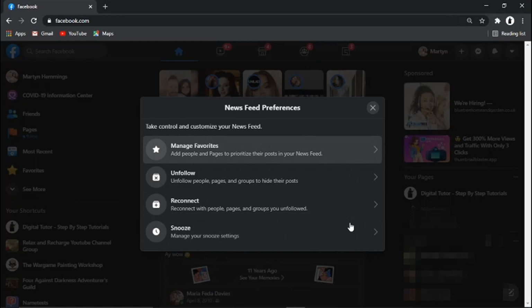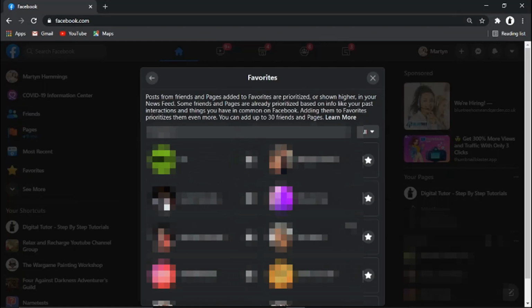So basically, manage favorites is where you can add people and pages to basically prioritize their posts in your newsfeed. So for example, what I can do is go through and star, so you've got these little stars. So basically if you click on the stars next to the person or the group, that's going to add them to your favorites and their posts are going to get prioritized or come up higher in your newsfeed. Some friends and pages, as it says here, are already prioritized based on info.